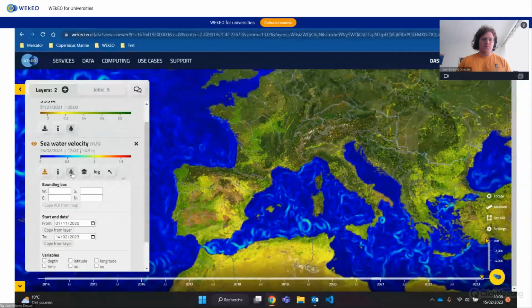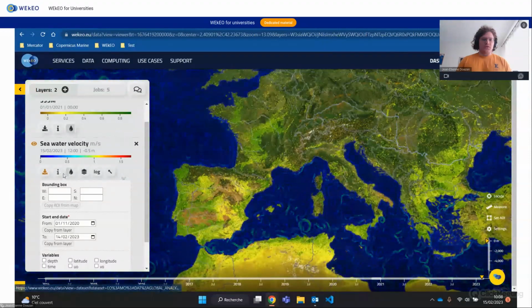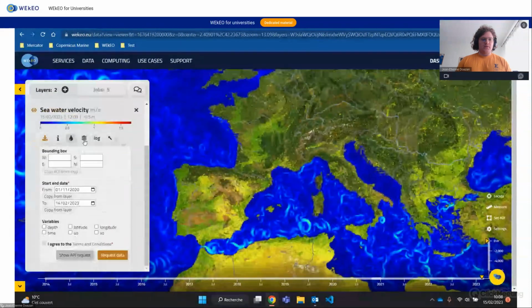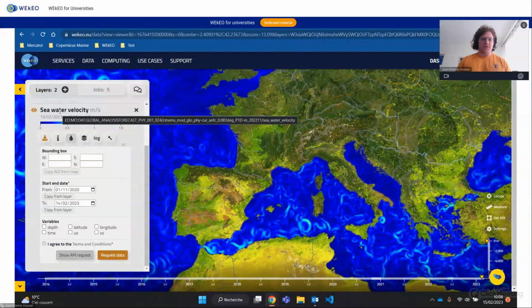The layer opacity button is used to change the layer, if you want to have it more or less displayed on the map. So it's just that. And the dataset layer button, this button here, is just to show all the different variables we have inside the same dataset. So here, for example, I have the seawater velocity.